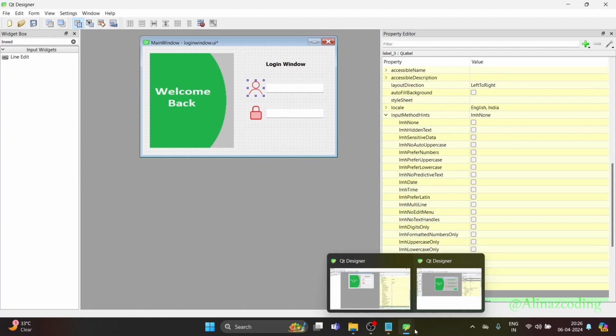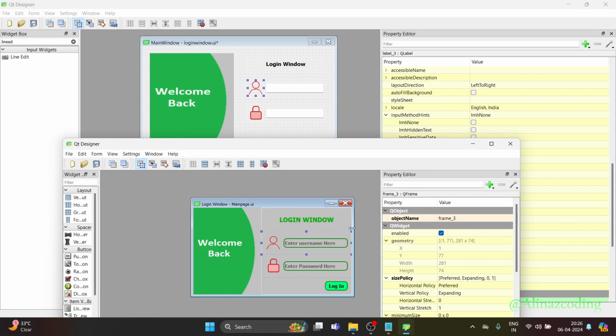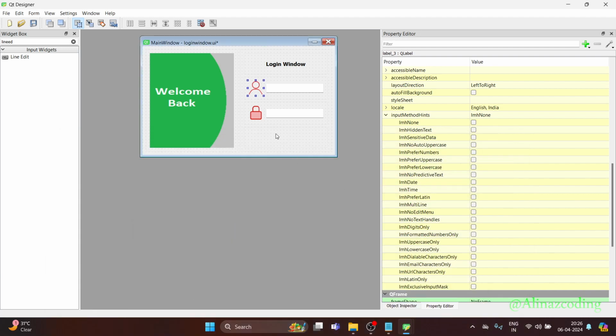But still it doesn't look like the original one, because there we need to change some style sheet of these elements, because style sheet is important. When we make any user interface, the interface needs to be styled with some CSS code. We will do it and we can see how it can be done. But before that, we need to first make everything properly.